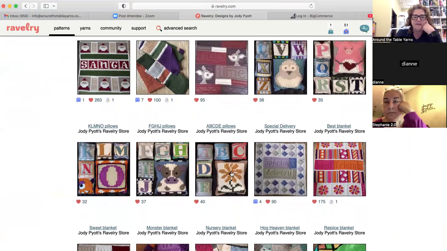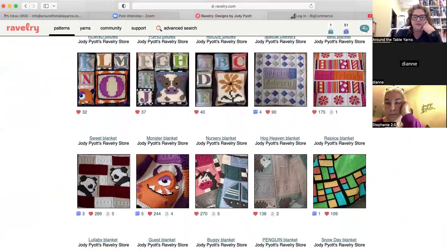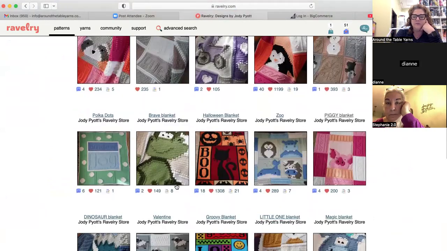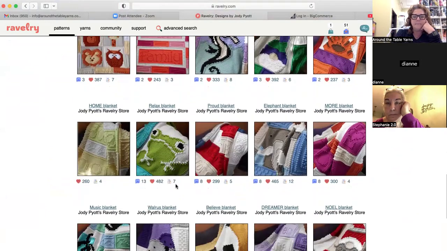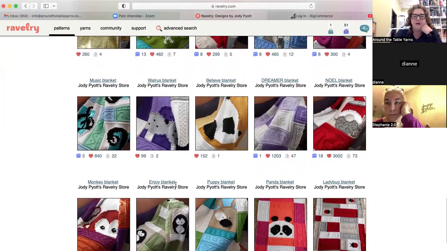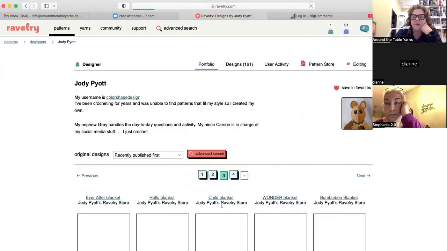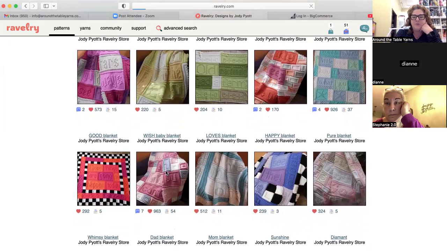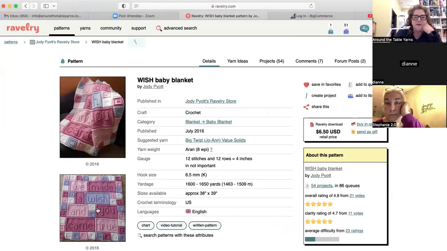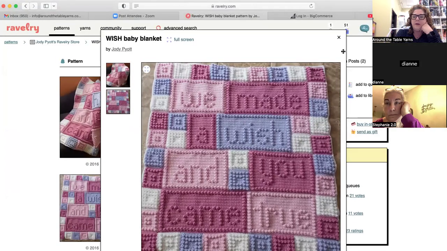There's one with a big Christmas gnome on it that I also love. Some are just designs. Here's all the different alphabet blocks. Monster, so cute. Raccoon. Oh, who doesn't love a raccoon? She has a great imagination as well. She really does. And she comes out with new patterns all the time. Wow. Some are just words. Alphabet play. Yeah, this one. We made a wish and you came true. I mean, how cute. That's beautiful.